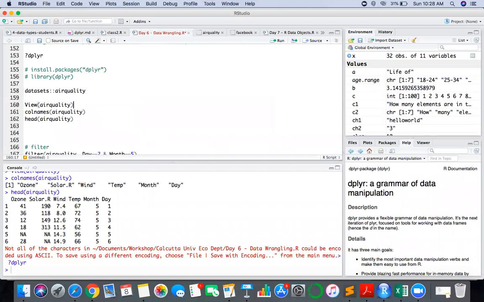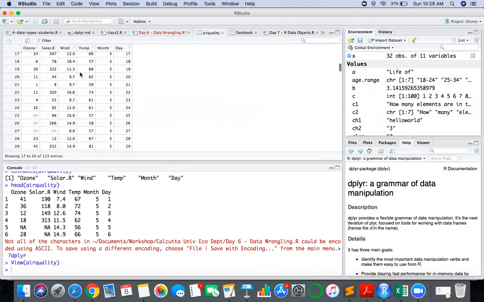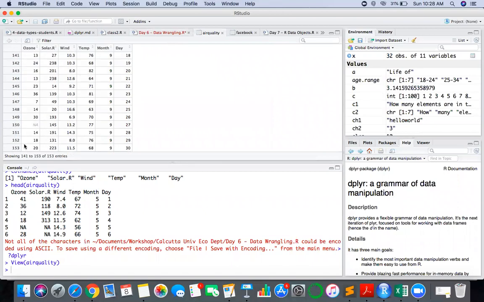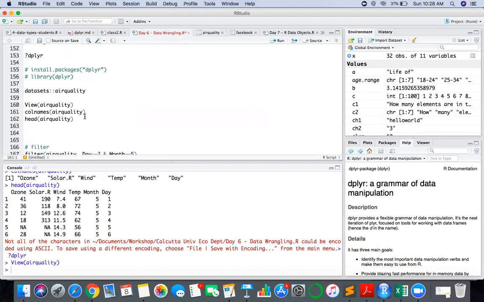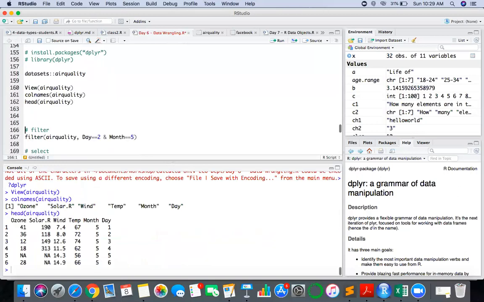So let's see what airquality looks like. In airquality, you have five columns and a decent number of rows, 153 rows. This is the data set we'll use for our example now. If you want to check the column names, these are the column names you have. And if you want to check the head of the data, like how the data looks, this is the head section of that.